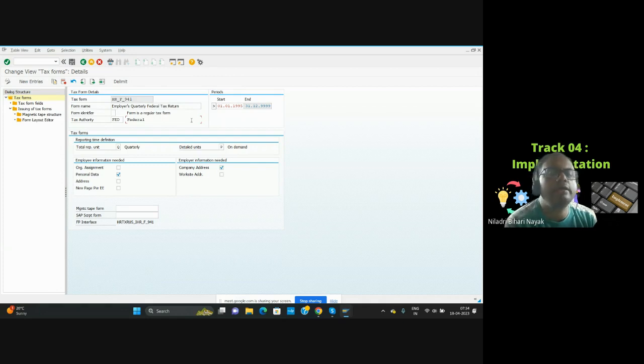This is the only configuration where you decide what kind of details you want. You can see only the personal data has been selected here. Maybe in your organization you may want more things, like address, org assignment, and work site address, from an employer information point of view. You can simply check it, then just save it. That is the only thing you have to do here. You can check it for more fields there.